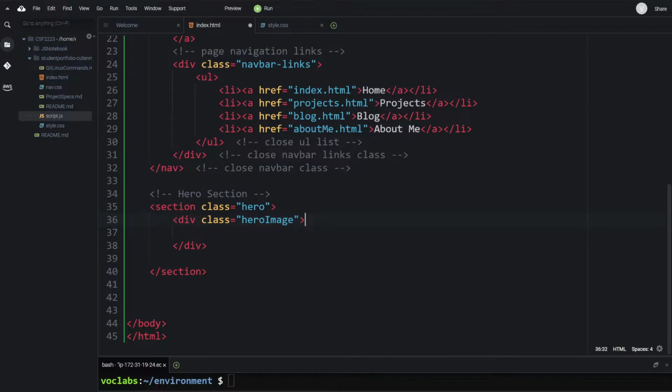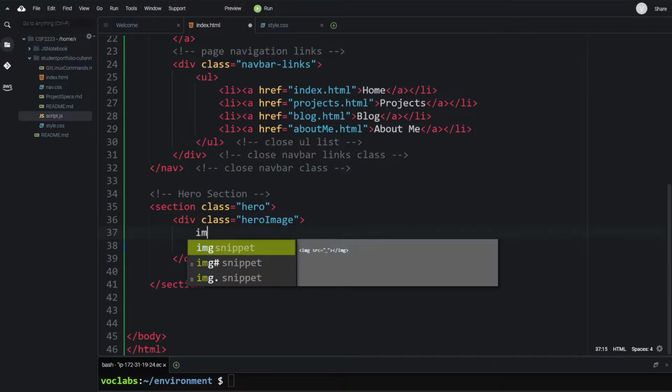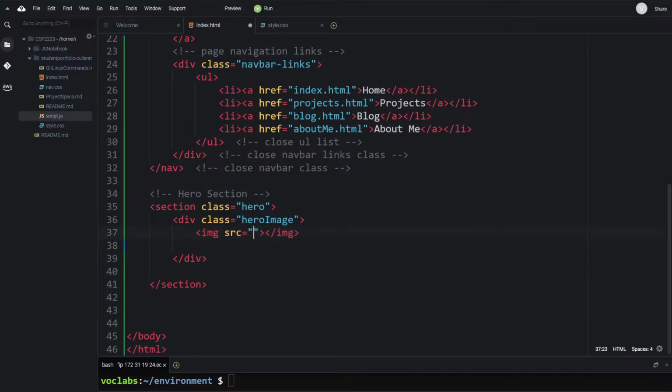Now, if I move my cursor to the end of the opening div tag for hero image and hit enter, now I want an image snippet. Okay. I am going to move to the end here and hit delete, so I'm keeping those tags tight here without any spaces. And now we've got to actually add the image that we want.